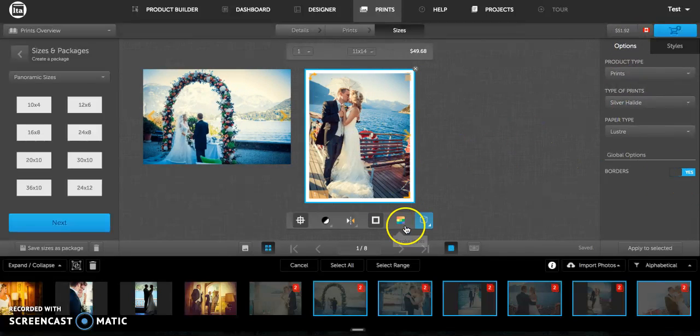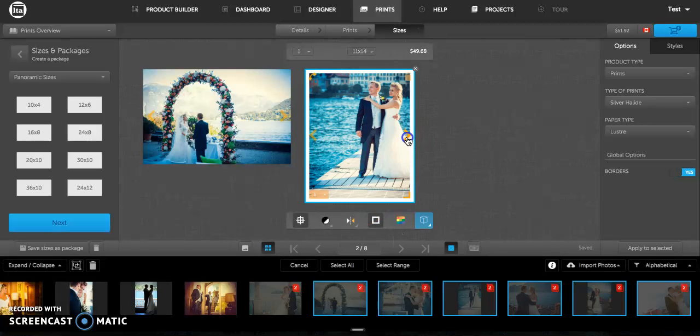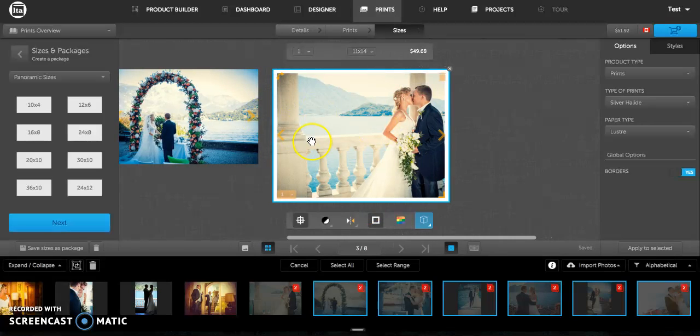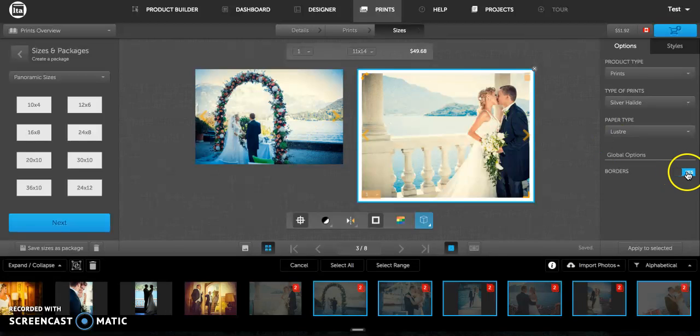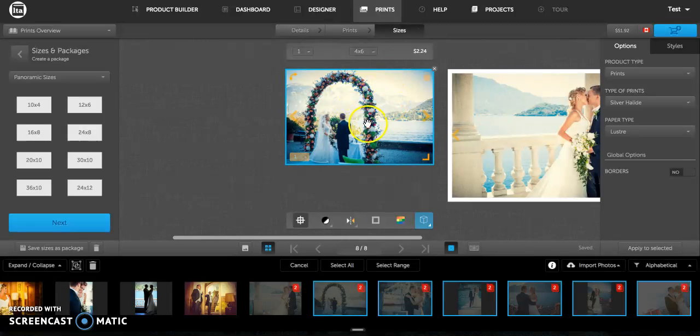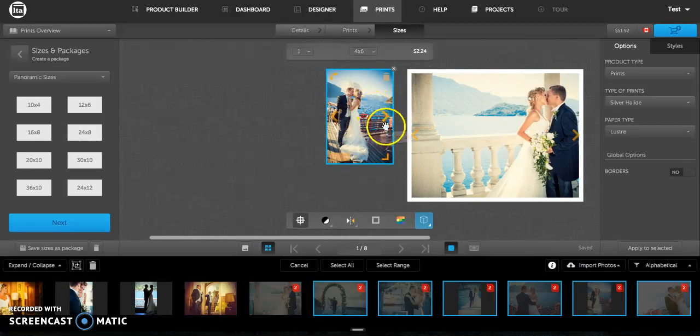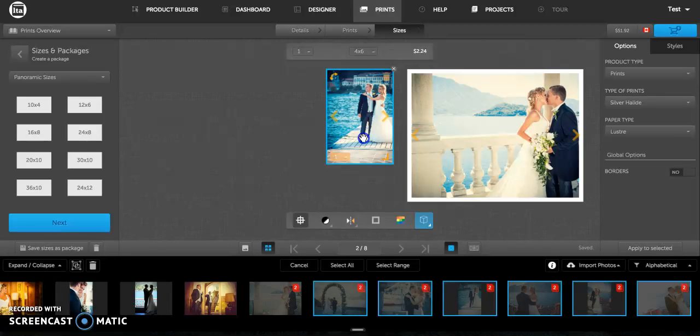this button here to apply a border to all the images in that container size. But what if you don't want a border on all your images? Oh, and you can also click that to take that off. So we'll leave that on. What if you have a size where you don't want a border on everything, you want it on just one image? You can do that easily as well.